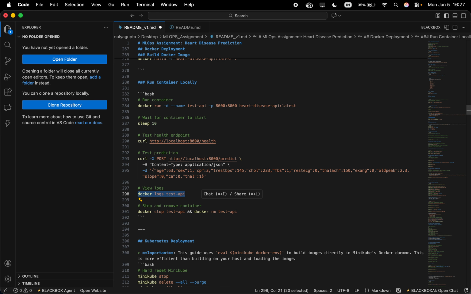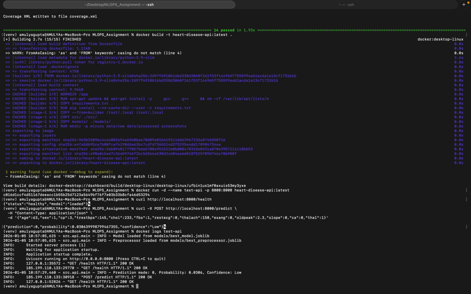Let's quickly log the Docker logs as well to identify what the logs are and what the actual POST methods are that we have done.